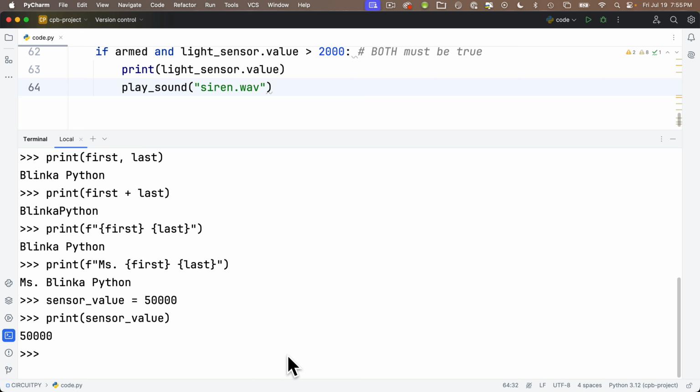Now we can also print this value inside of an f-string, although if we do it, it doesn't add a lot of value. We could say print, open and close parens, and then inside this f, open and close double quotes, and open and close curlies, and put sensor underscore value in here.